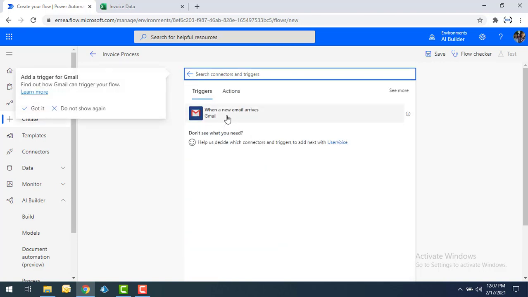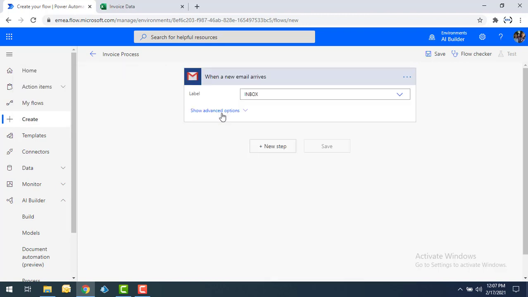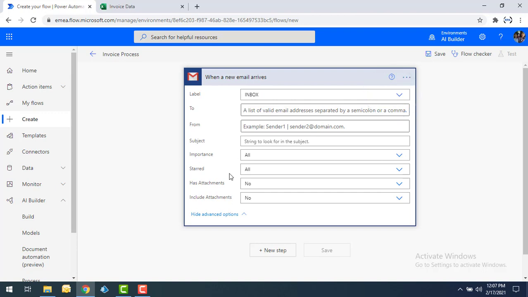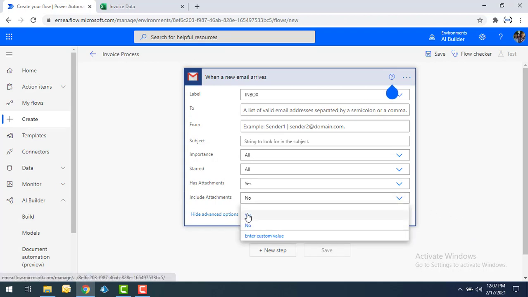Now, when a new mail arrives, if it has any PDF documents with invoices, I'm going to process them by using our AI model, and then we will store them inside our Excel. That is my agenda over here. Now, when a new mail arrives, I'm going to select that triggering action. And then you can see the label over here, my inbox. If that mail has any attachment, I'm going to select yes, and including attachments also yes.